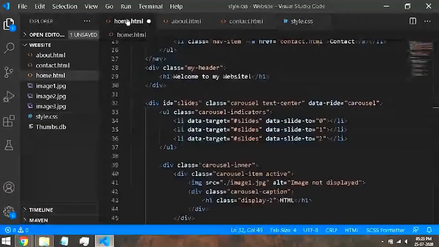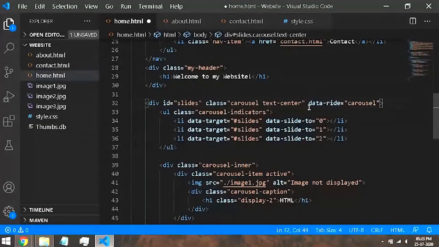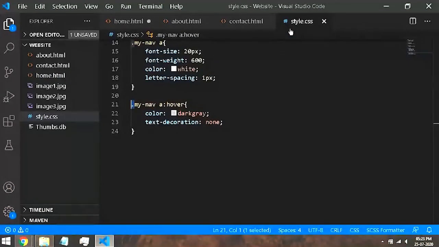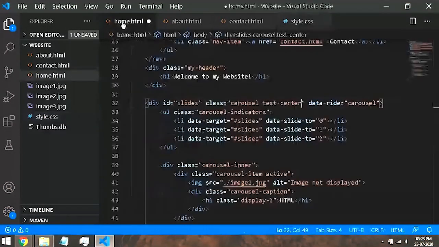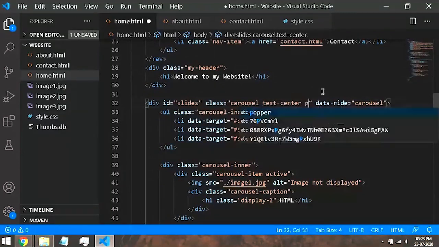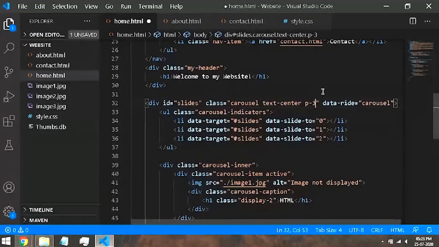So there are 2 methods of adding the padding to an element. One I already showed by using CSS, and another method is Bootstrap has its own class called P. P signifies the padding of an element. And if I say P-3, so 3 means 30 pixels. Keep that in mind. If I say P-2, then that means 20 pixels. And I am just saying P-3.